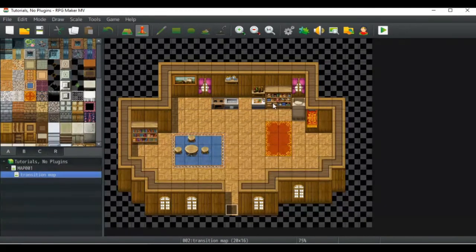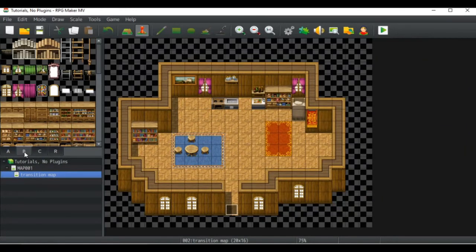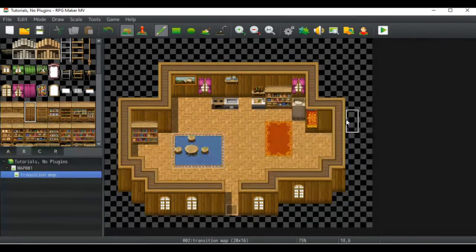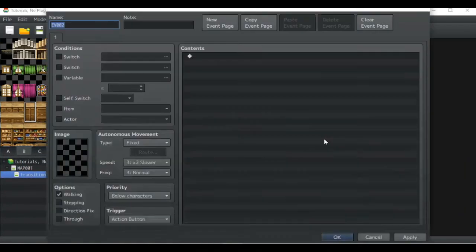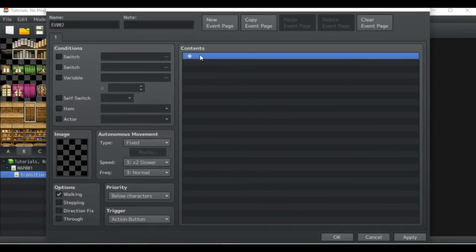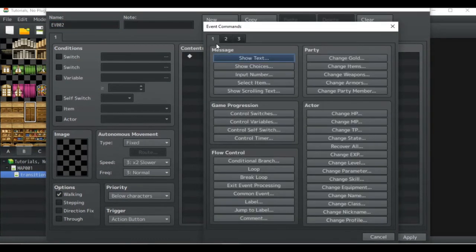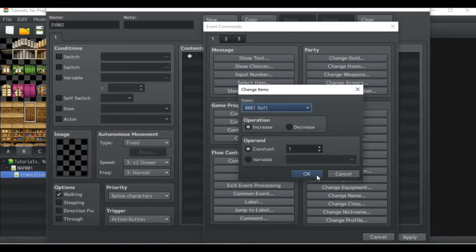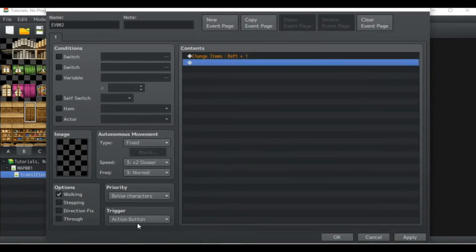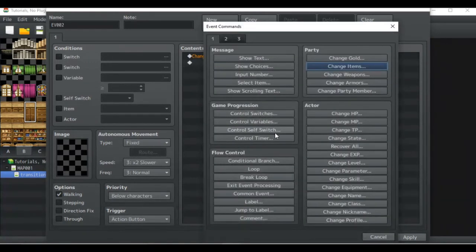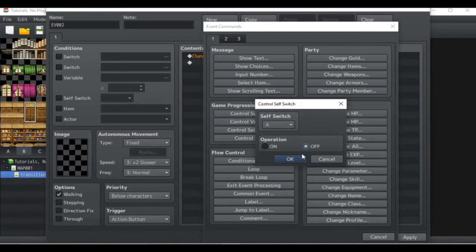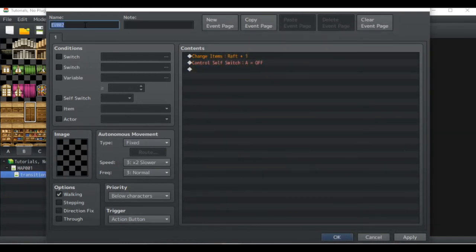So let's just review our transition map real quick. We'll just say that there's maybe a closet here. Uh-oh, that's all icon. And we'll put a little event in our house. And that event is going to say, give the player the raft. And then because we probably don't want the player to have more than one raft, we'll do a switch. Call this event give raft.